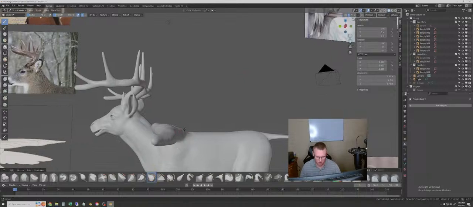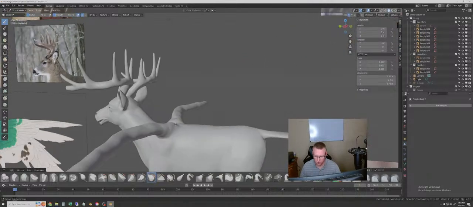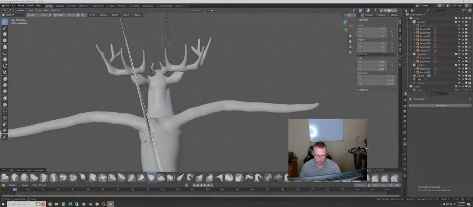Yeah, those are just some nice lumpy looking wings there. I'm going to have to smooth those out because they're bothering me now.